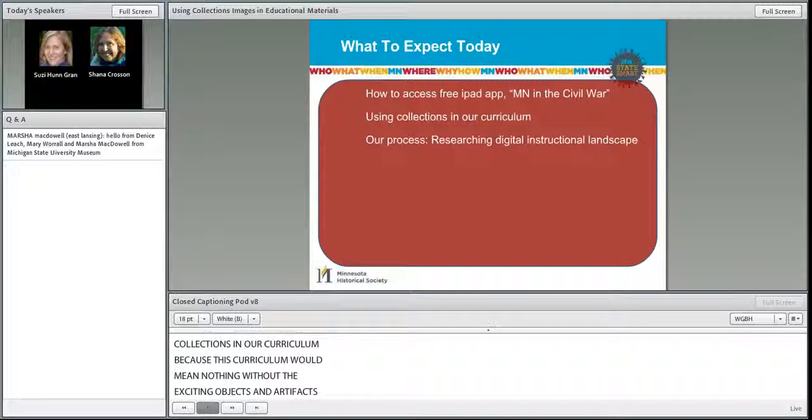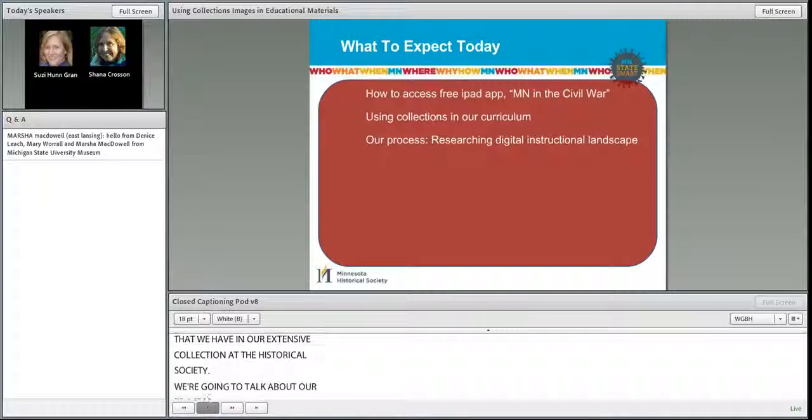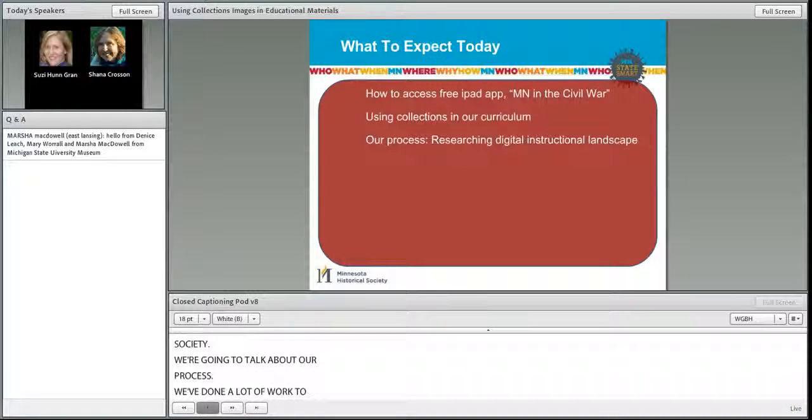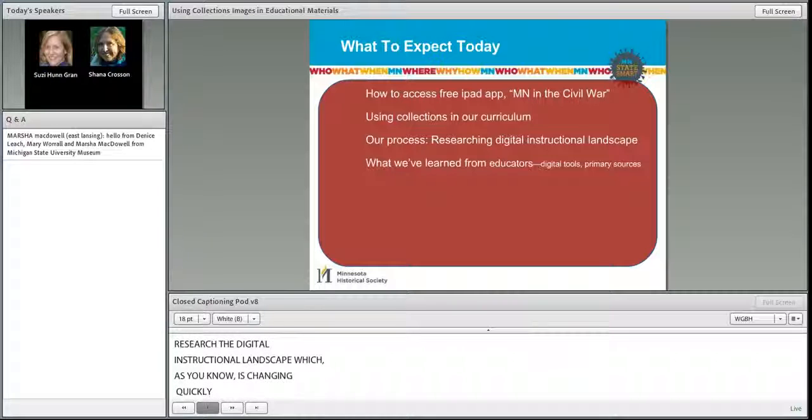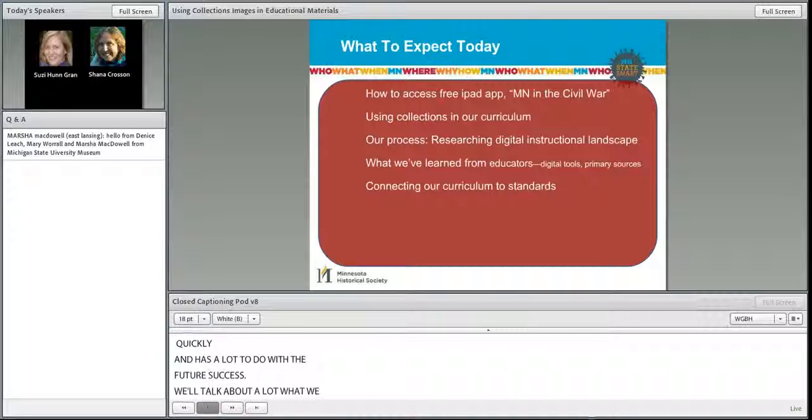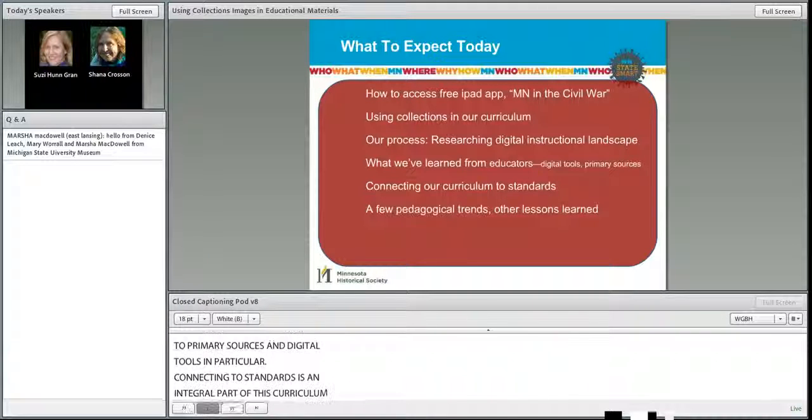We're going to be talking about our process. We've done quite a lot of work to research the digital instructional landscape, which as you know is changing quickly and has a lot to do with the future success of this project. We're going to talk about what we've learned from educators in regards to digital tools and primary sources in particular. Connecting to standards is an integral part of this curriculum and has a lot to do with the revision that I'm working on right now on the editorial side.